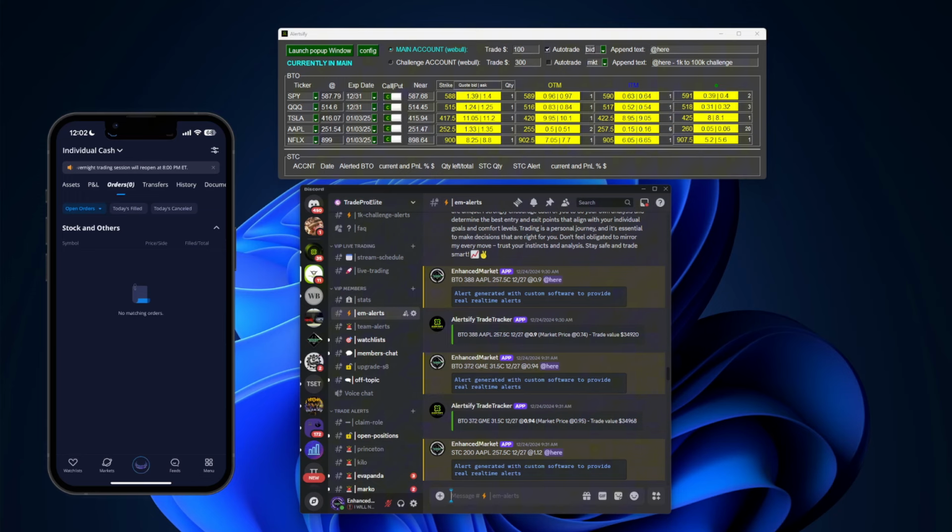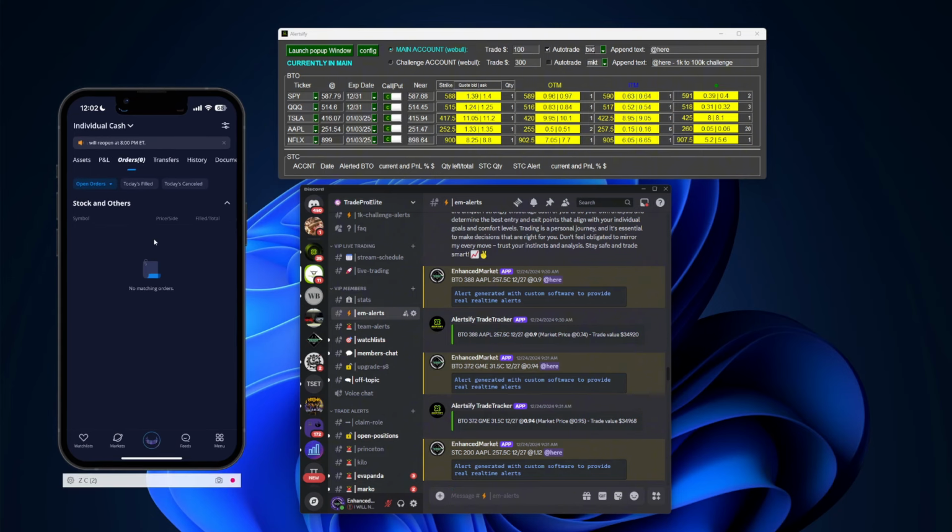Just as an example, I have my Webull screen up here. As you can see, I'm live on my phone. Now, let's say I alerted Apple here: buy to open 388 contracts. I am trading big size. This was $35,000 worth of Apple contracts, 257.5 calls, 12/27 expiration, at $90 per contract. Here it shows the full contract, the value, and everything.